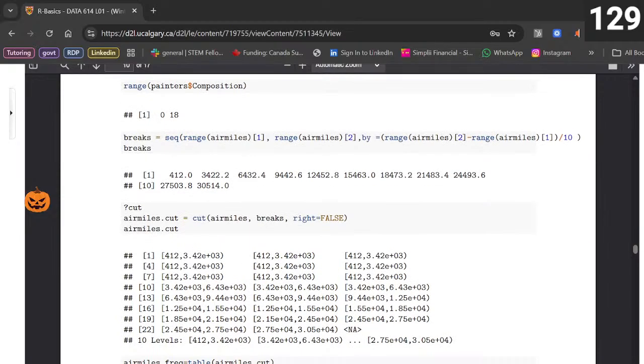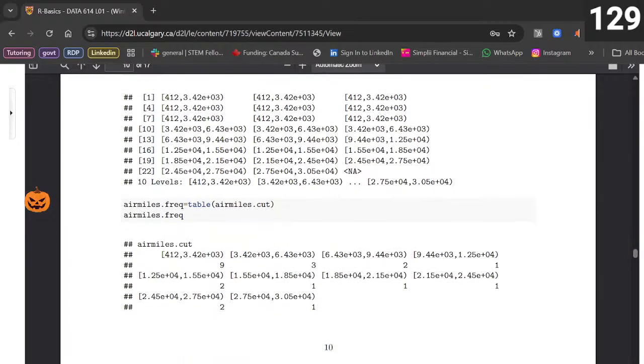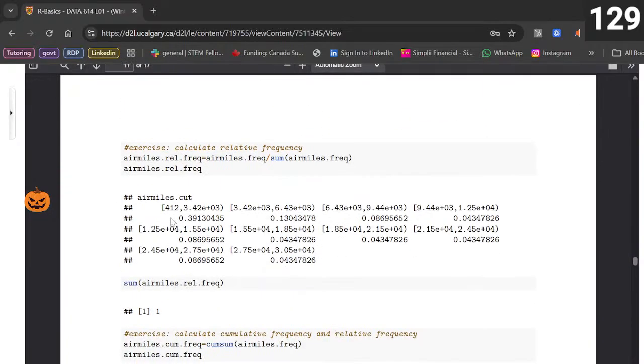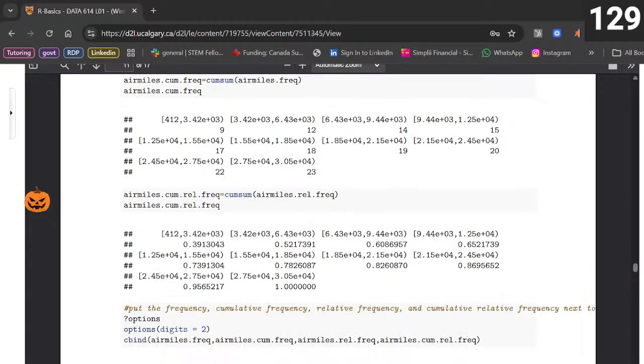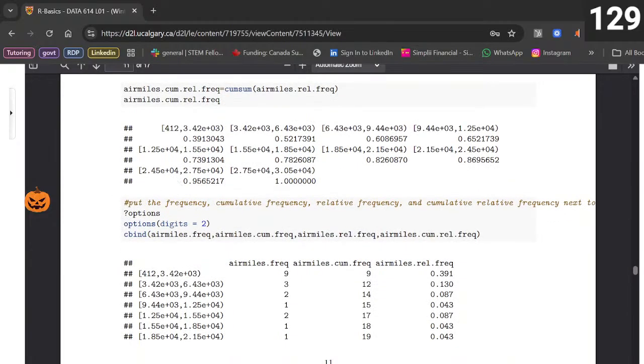Cut function. Cutting the airmiles with breaks and right. So it's summing, computing relative frequency. Airmiles frequency or the sum of airmiles frequency. And cumulative frequency, I use cumsum for the cumulative frequency. And what else? Frequency, cumulative, relative frequency, and cumulative options. cbind. All this stuff.